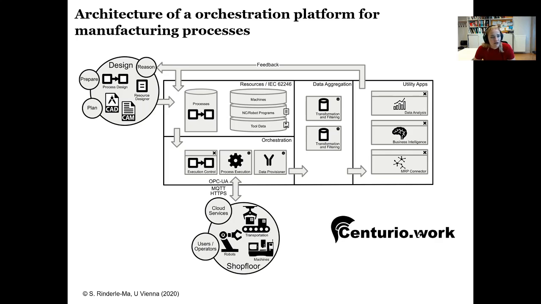So we have these engineering drawings. We have also, for example, resources that have to be defined. And then we come up with the processes. The processes then also often need some execution design, as said in the beginning. Then they can be executed.